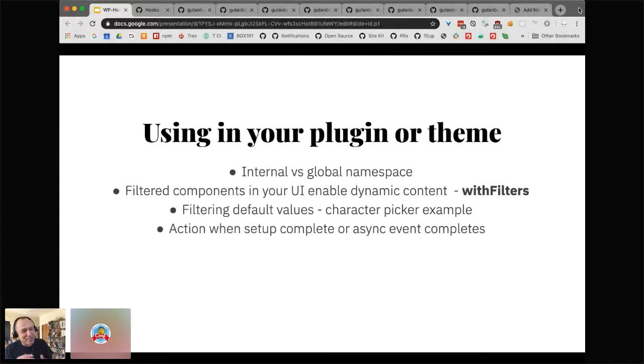So some kind of tricky parts about how you're using it. If you're trying to use the global namespace, you need to make sure it's available. And then the other thing is you could use it internally, right?